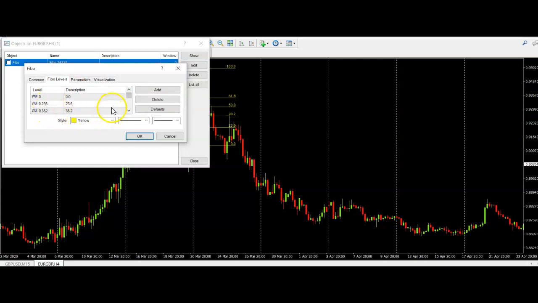Now, I don't use all of these, so you can select the ones that are going to apply best to you. But I personally would be deleting that one, deleting the 38.2. I don't use that. I don't use the 50 really. I do use the 61.8.